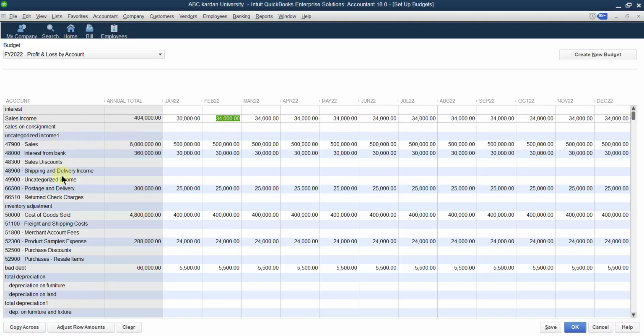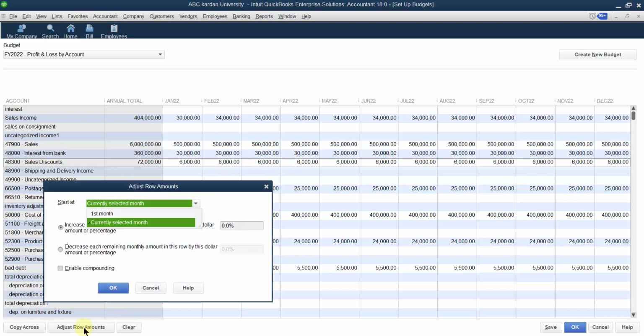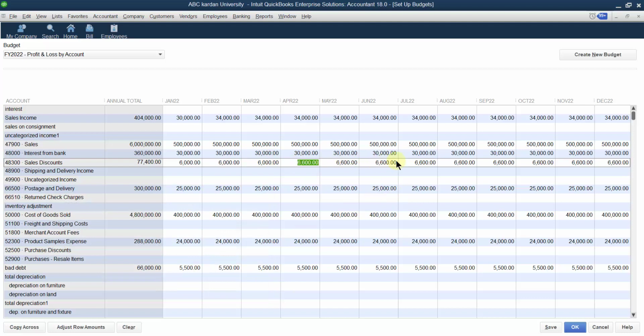Let us say some other incomes we have in the business. Sales discount. Let us say sales discount is an amount of 6,000. First of all, copy across. Let us say, for example, the sales discount will increase from this month onwards. Then click on this one, select current month, and increase by 10%. By how many percentage? By 10%. Copy across, so it increased from this month onwards, right? This is one case.